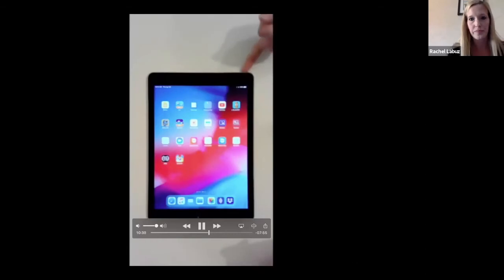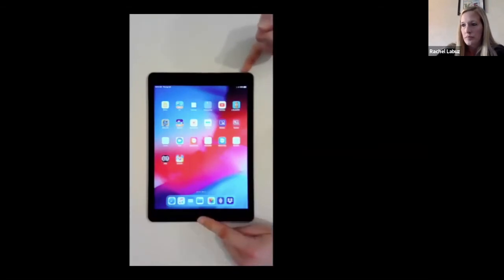Do this by pressing and holding the sleep wake button and the home button at the same time. Do not let go of these buttons until you see the Apple logo reappear after the device turns off.